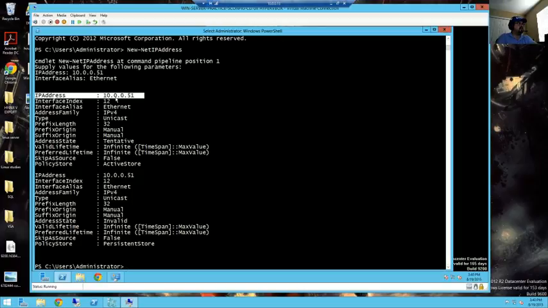IP address 10.0.0.51, interface index 12. There's some commands that will use that interface index. Ethernet, address family is going to be IPv4. Now here's the deal. You see where it says prefix length 32? An IP address or even your subnet gateway, it's always 4 expressions in IPv4. And each one of those expressions is called an octet. So your first 10 dot, that's going to be 1 octet, and that's a value of 8 bits.